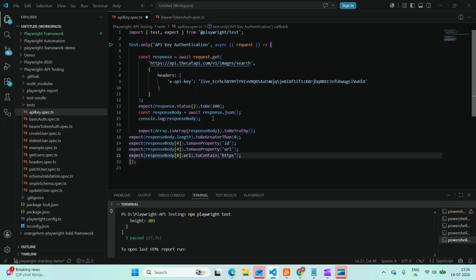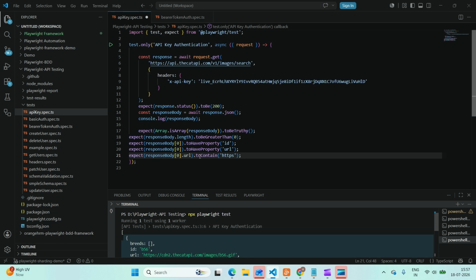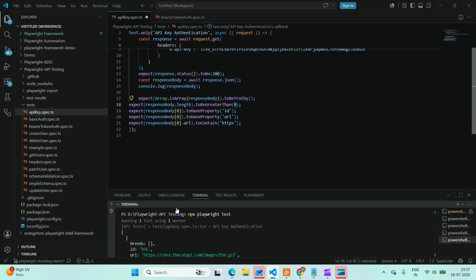Like here, this is an array, as you know, because there is a square bracket. The validation is array, this is the method, and I'm passing the response body here to be true. Then I'm expecting at least one response, so I'm validating that the length is greater than 0. Since this is an array, 0 means the first one, which should have the properties id and url. Here we have url, and the validation is url to contain https.